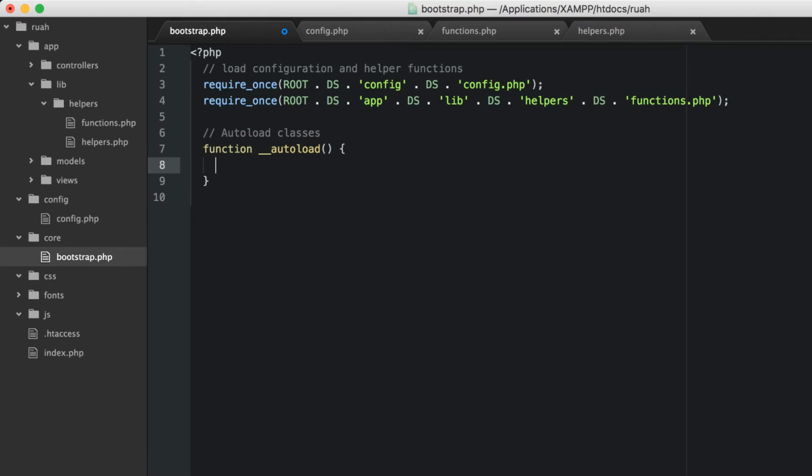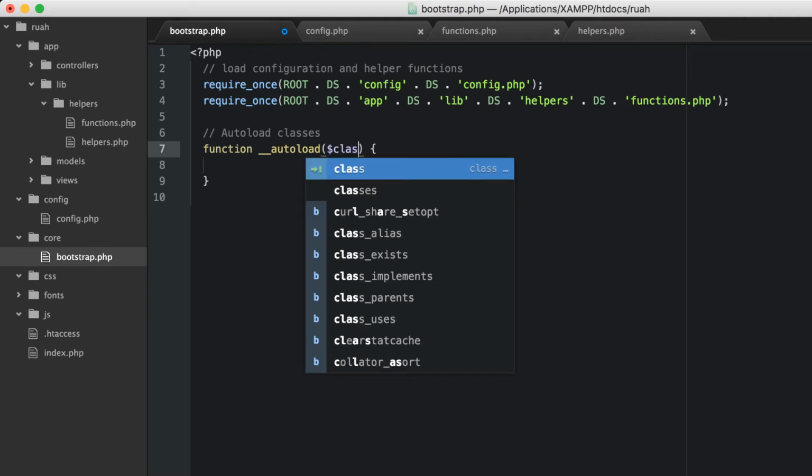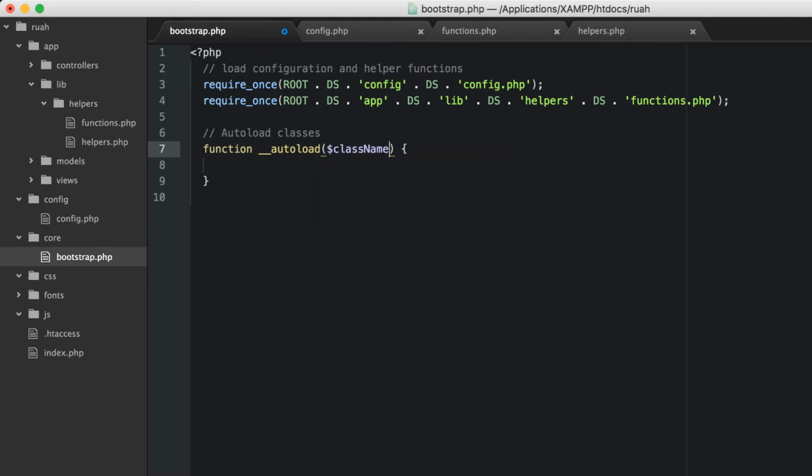That's our function here. And what's going to be passed in there is the class name. That's going to be the only parameter that we need. And then what we're going to do is create some if-else statements. These are going to be somewhat annoying, but we need to make sure that the files exist. If they exist, we're going to require them. If they don't, then we'll move on to the next if statement.